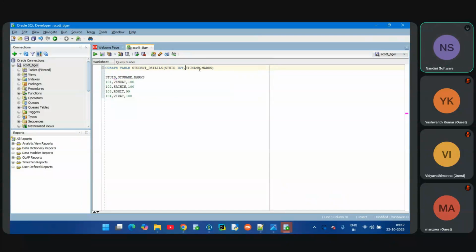Now student name. This is a varchar, characters, right? That's why I have to use varchar data type in Oracle, and I have to give some length. Now marks also integer data type. So that's why I'm going to use integer data type.